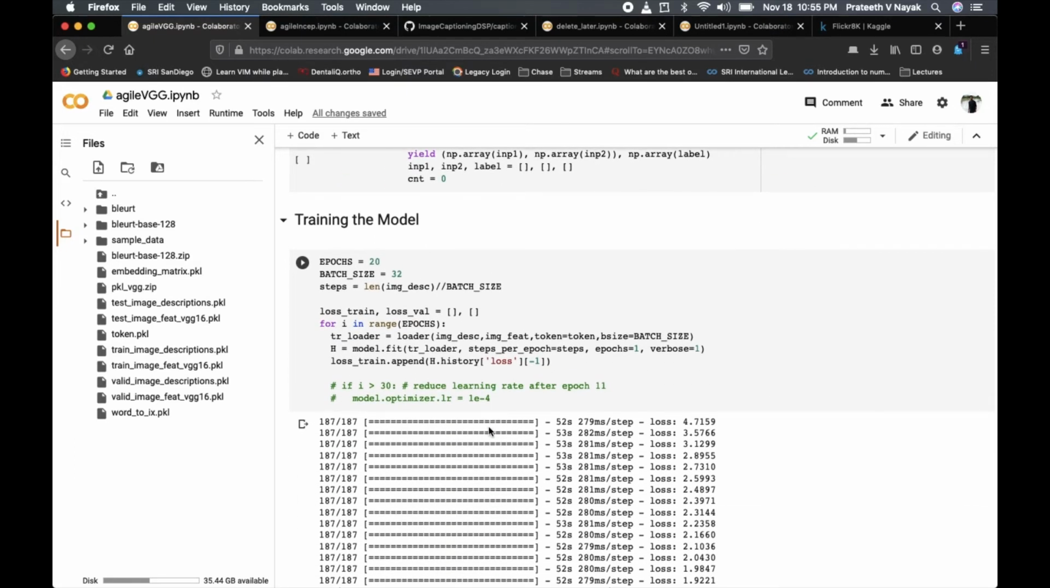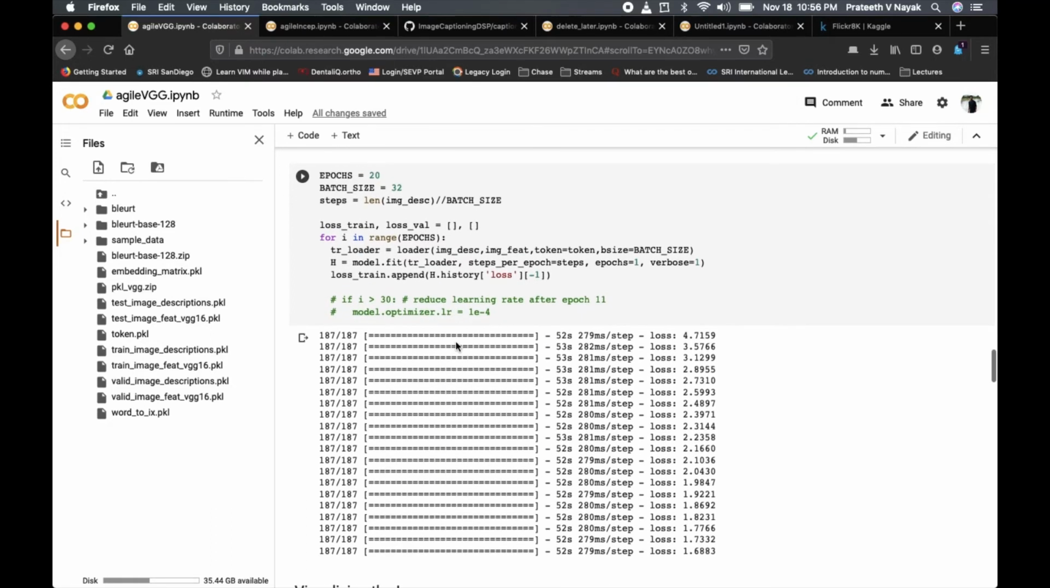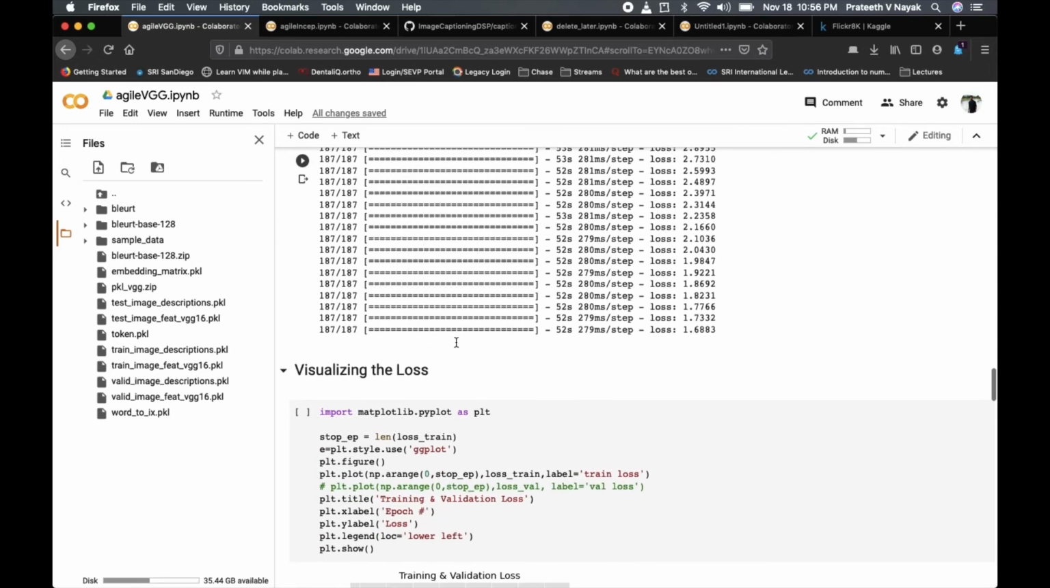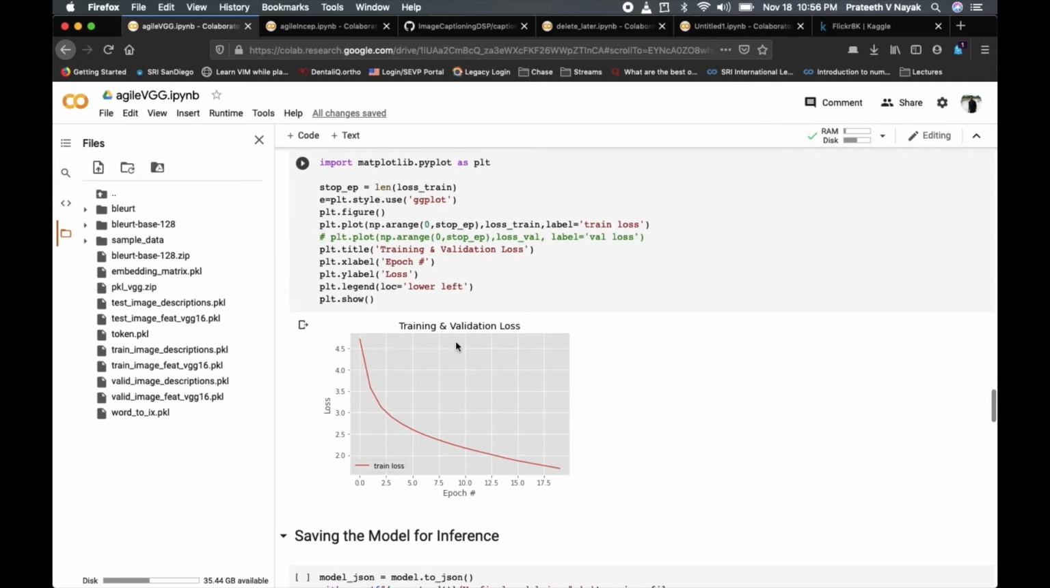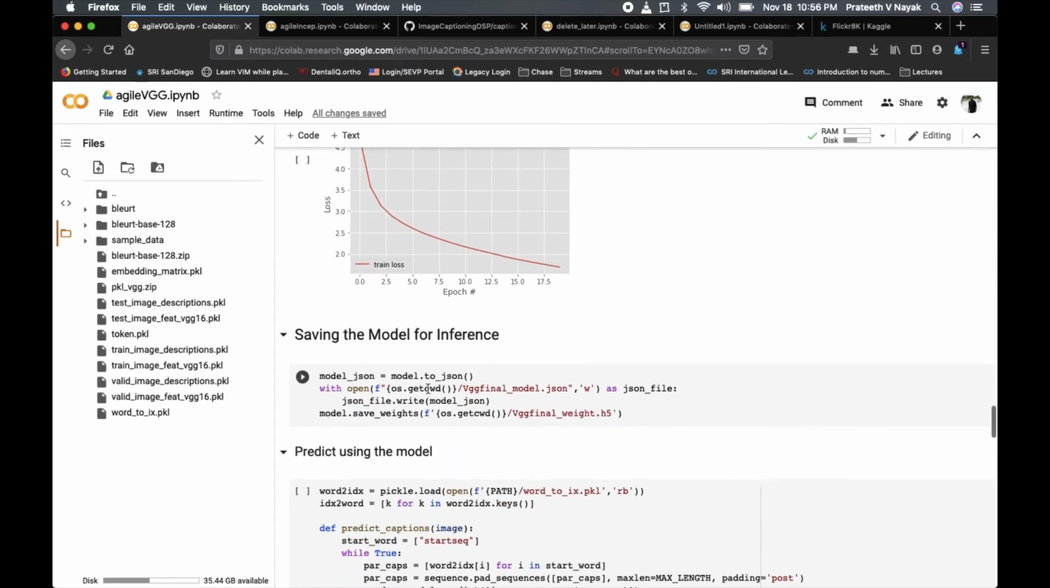And here we have the training of the model. We are running the model for 20 epochs with a batch size of 32. And as you can see, the model has been trained here. And this is a plot of the loss function, and we can see that the loss function has reduced monotonically. We then save the model weights for future so that we won't have to run it again and can directly use the model for predictions.